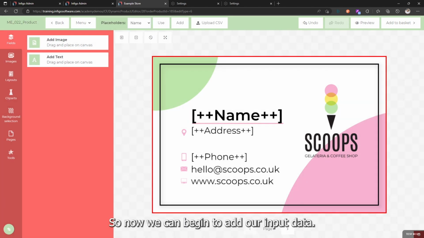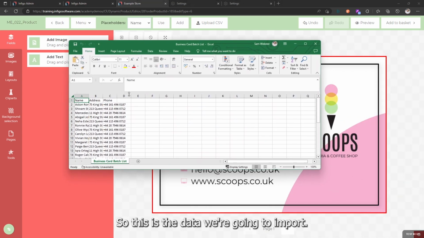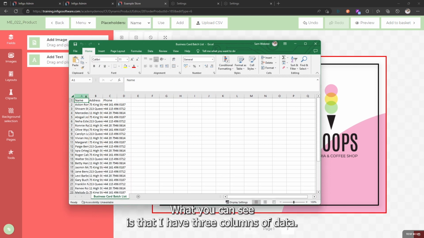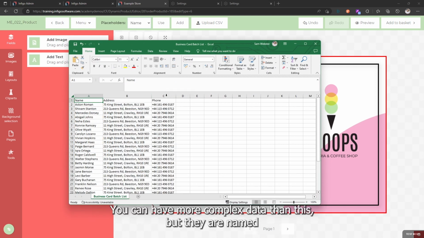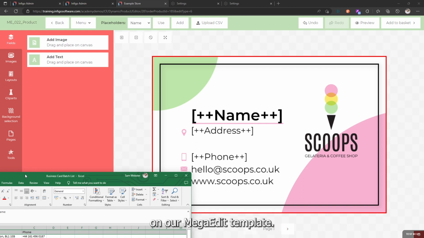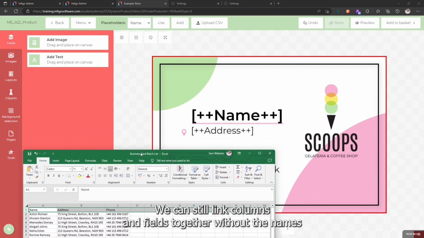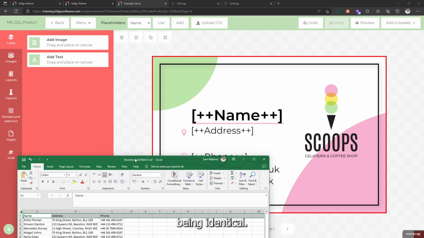So now we can begin to add our input data. I do have an example file which I'll load up for you now. So this is the data we're going to import. And what you can see is that I have 3 columns of data. You can have more complex data than this, but they are named the same as the placeholders that we have specified on our MegaEdit template. Now this isn't a necessity. We can still link columns and fields together without the names being identical. It just makes the process slightly easier for us.